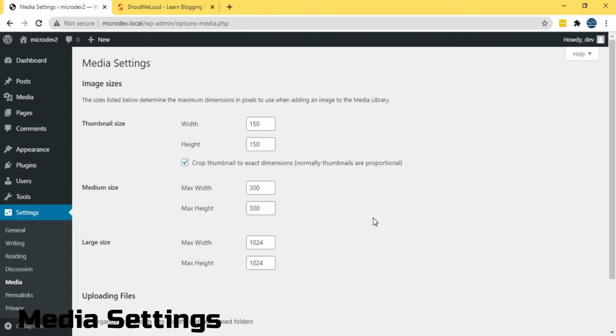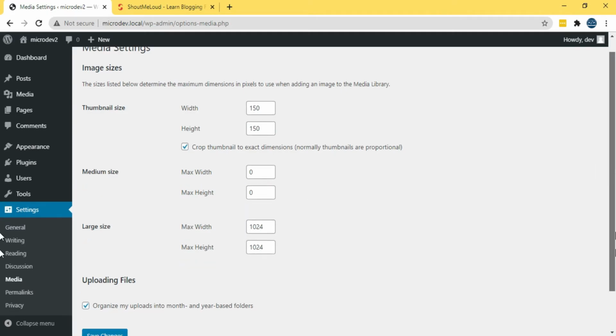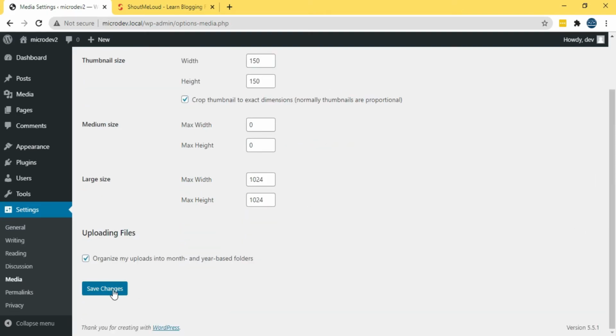In the media setting, you can change the resolution of your uploaded files. By default, WordPress creates three files of one image, which you can see. One is thumbnail size, one is medium size, and one is large size. Let's say you don't want to create a medium size, then just put 0 here. And then click on Save Changes.